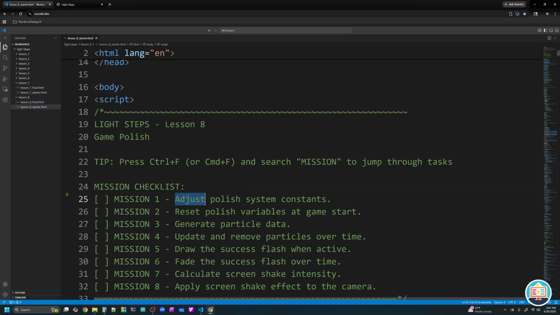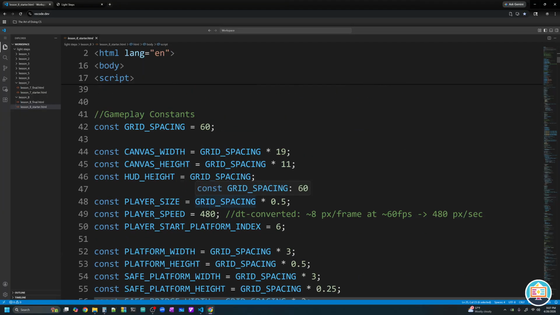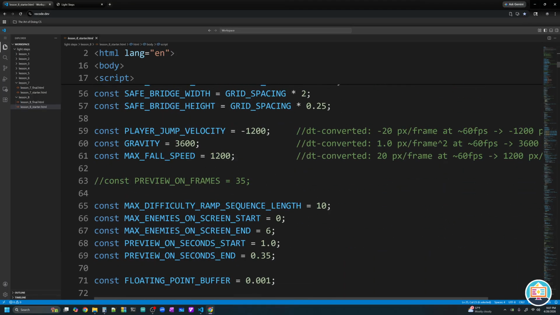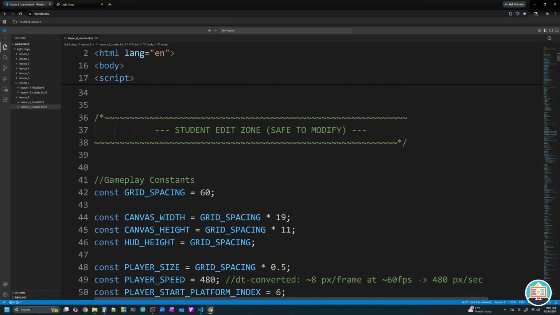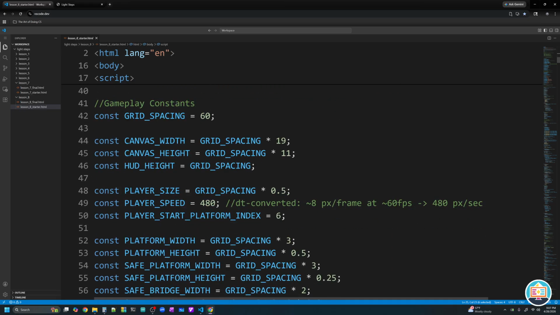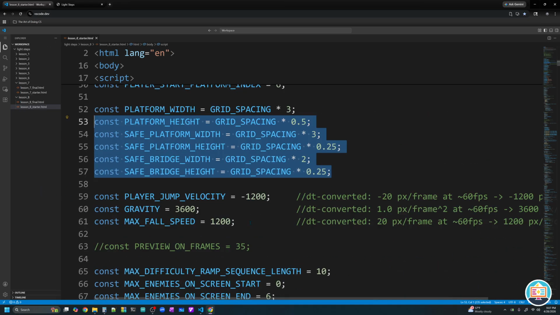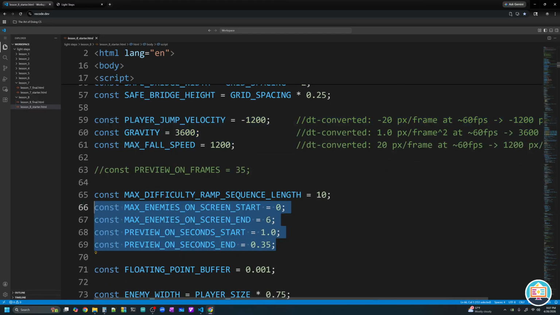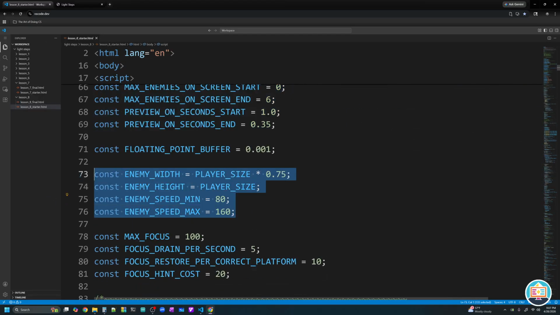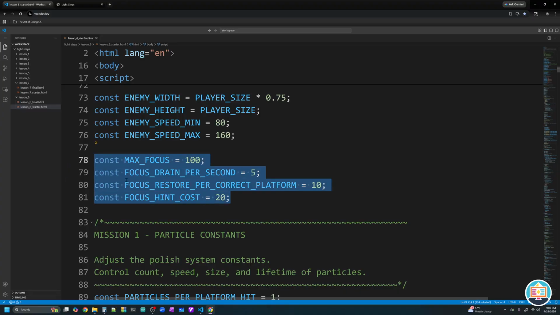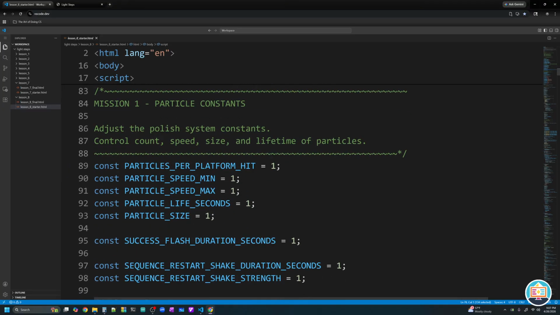So mission number 1 says we have to adjust the polish system constants. Just like anything else, we are adding some new systems here, visual systems. So we are going to have constants that are going to be like knobs or dials that we can tune in and control how the system looks, plays, or feels. So we have constants for our player and our platforms and our physics, and then our difficulty ramp and our enemies and our focus system. And so now we're going to add some for our visual systems.